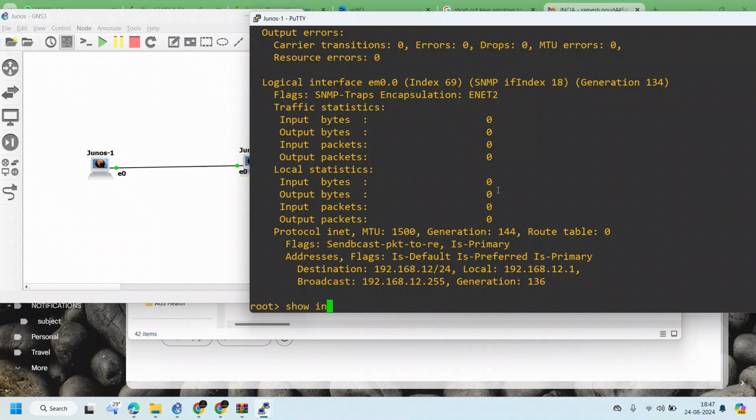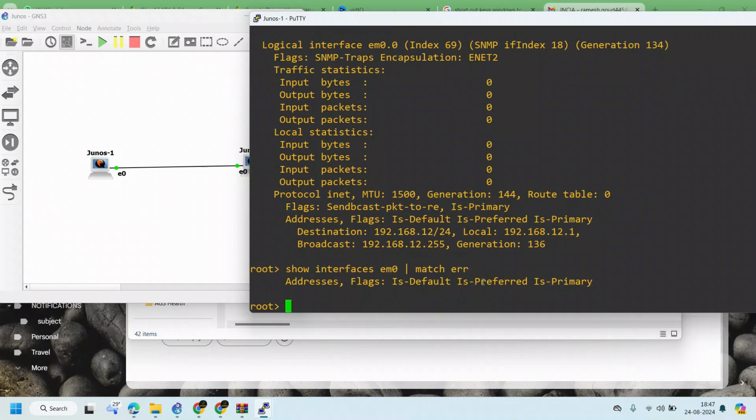EM0. Just give pipe command. See, this is a pipe command. You need to match with error. So you can match with anything. ERR, you can just give any keyword, but this is a pipe command you use and match with error. Okay, see it will show you match with error.